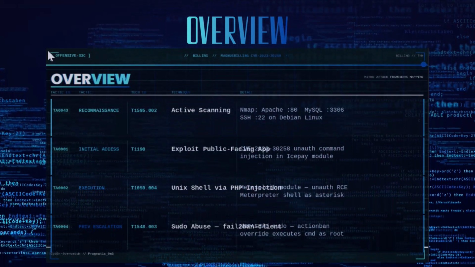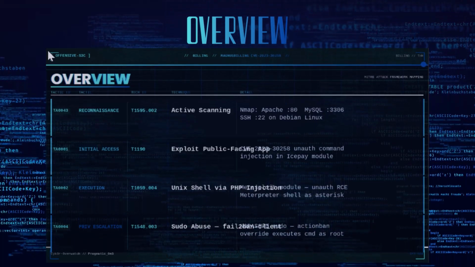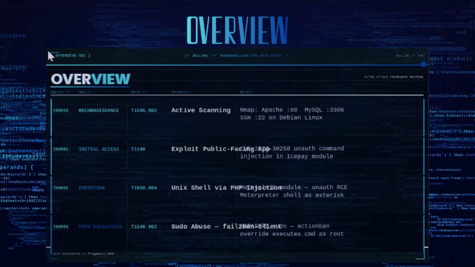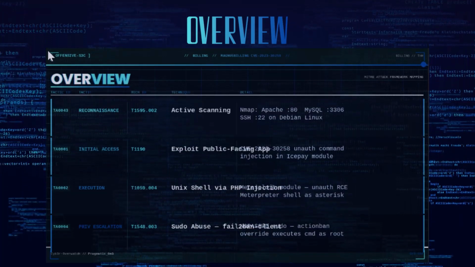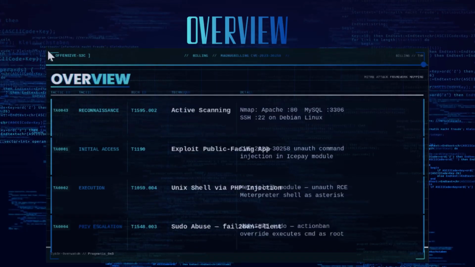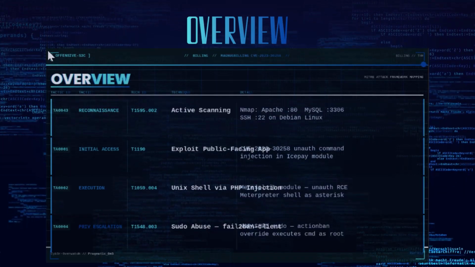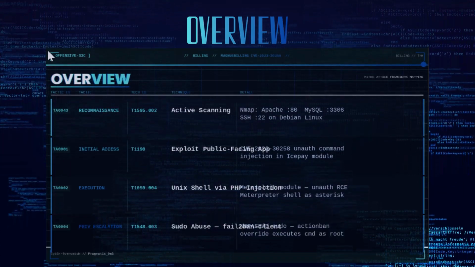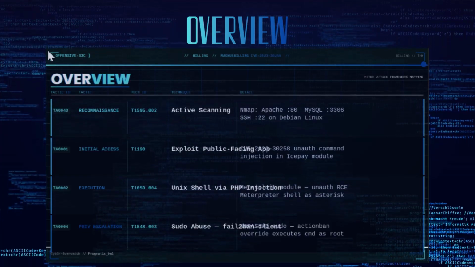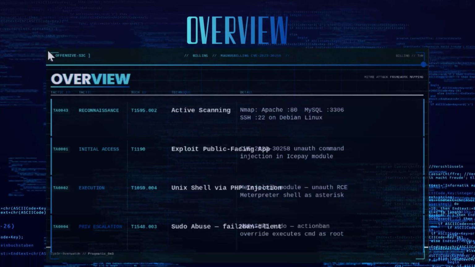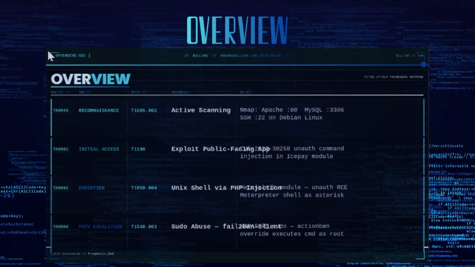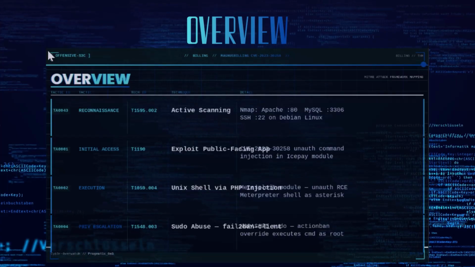T1595.002, Active Scanning. Nmap is used to perform a full port scan, identifying SSH on port 22, Apache on port 80 serving Magnus Billing, and MySQL on port 3306. T1190, Exploit Public-Facing Application. CVE-2023-30258 is an unauthenticated command injection vulnerability in Magnus Billing's IcePay module. No credentials are required to trigger remote code execution on the server.